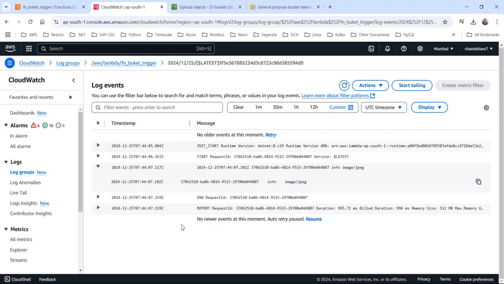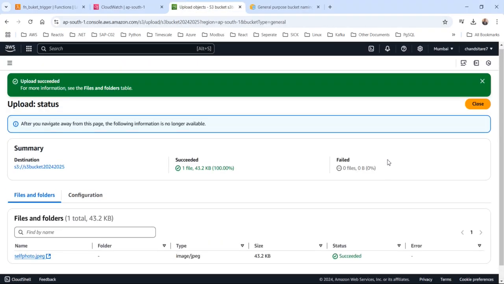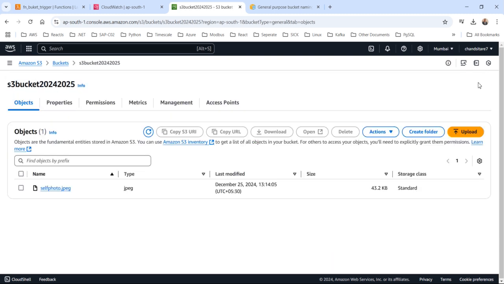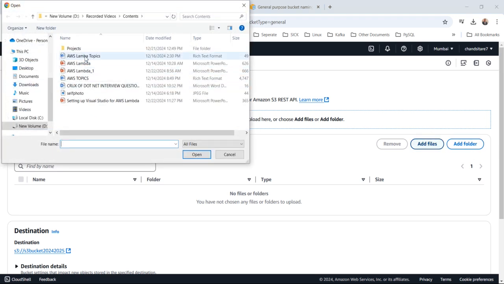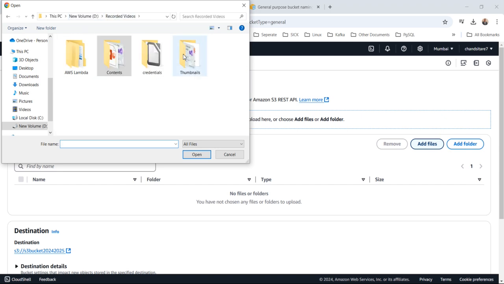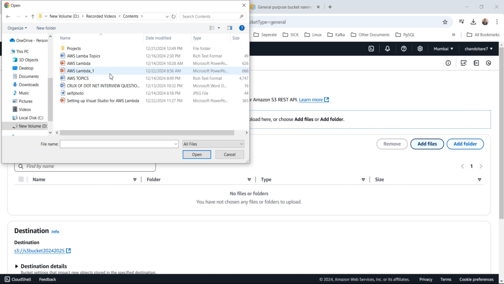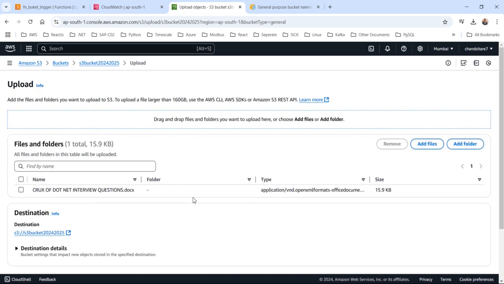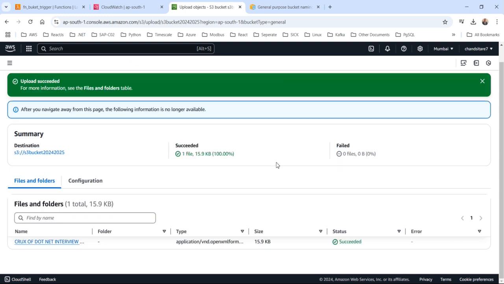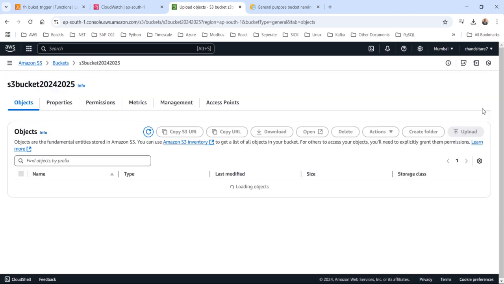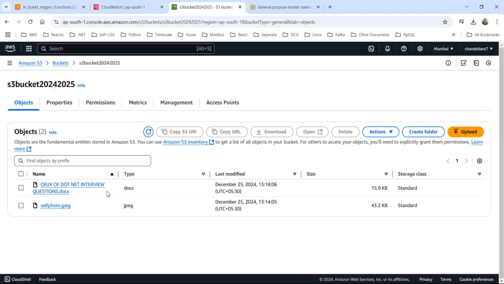Okay, the function has been deployed, and what I'll do is upload another object to this bucket. Add file. Let me find something else. Okay, so I'm just uploading this document. Okay, so this document is also uploaded here.